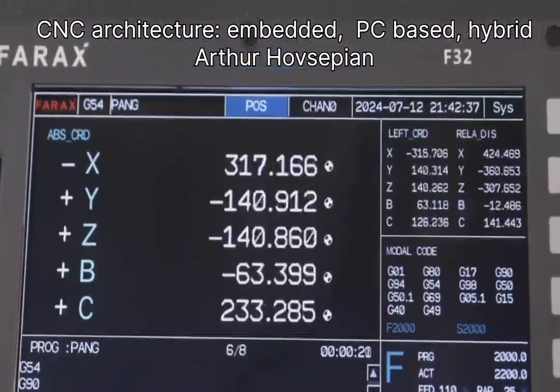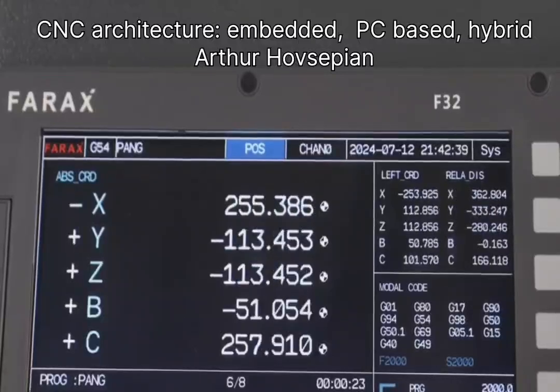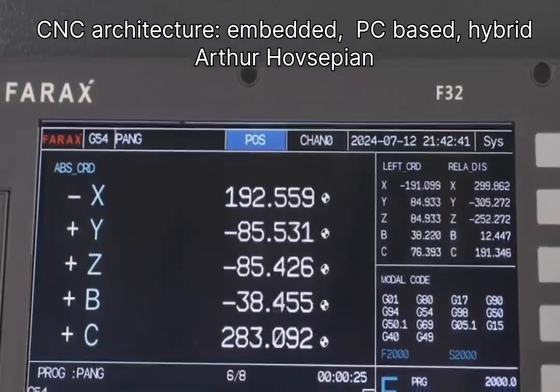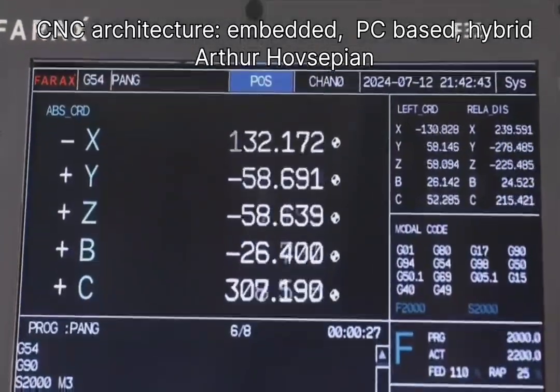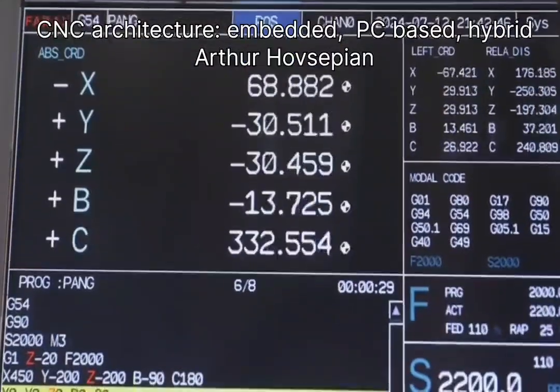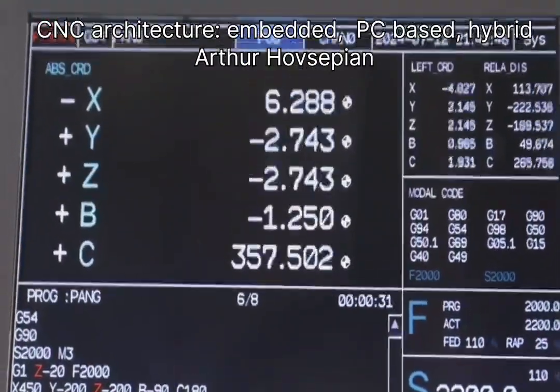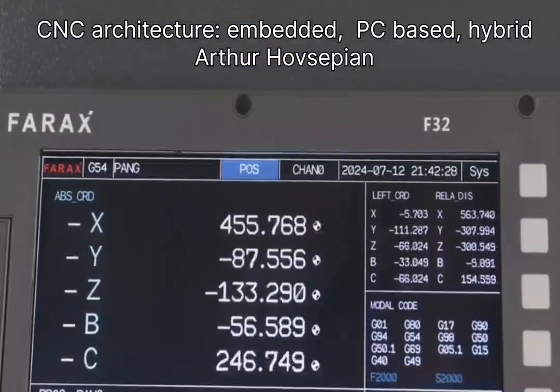It's pretty clever, actually. It divides the tasks. The really critical, time-sensitive stuff like controlling the exact position, speed, motion of the axes, that gets handled by specialized industrial processors or FPGAs. FPGAs.